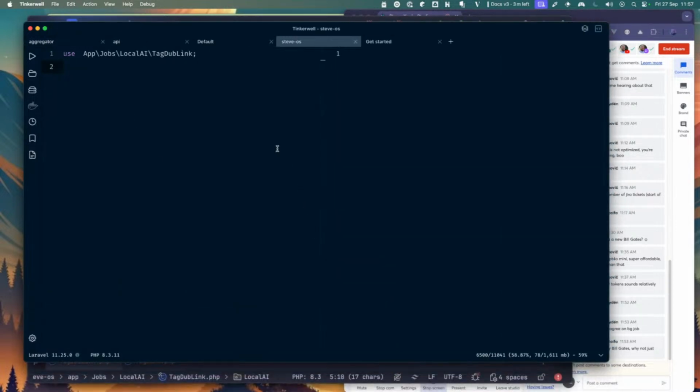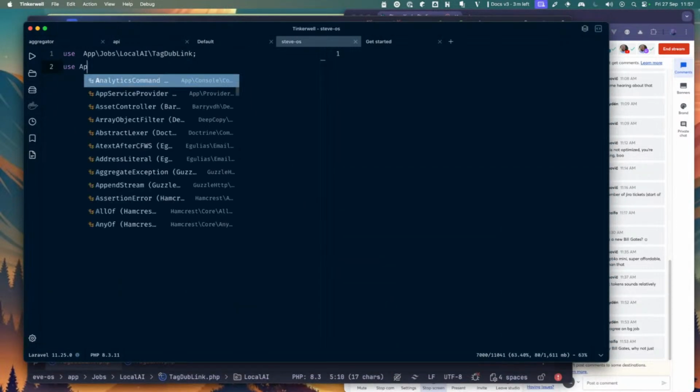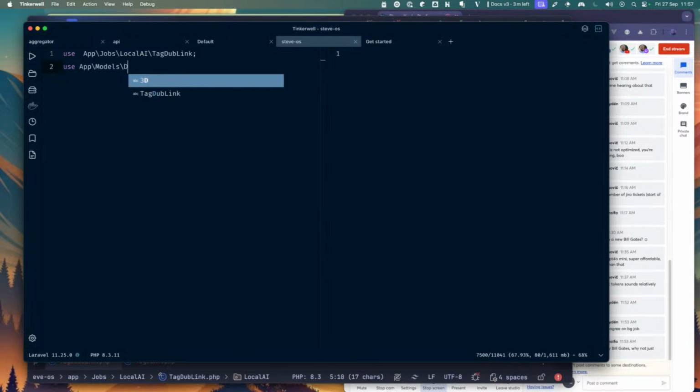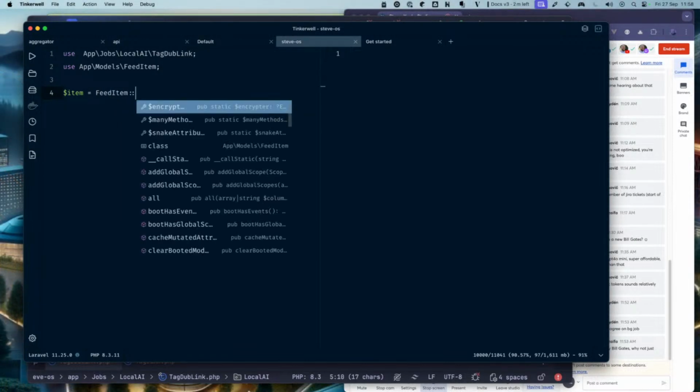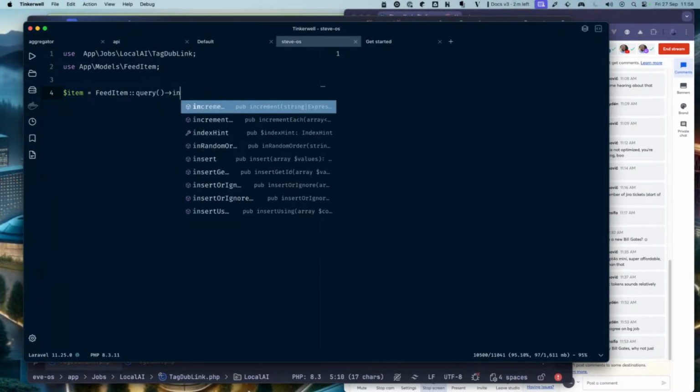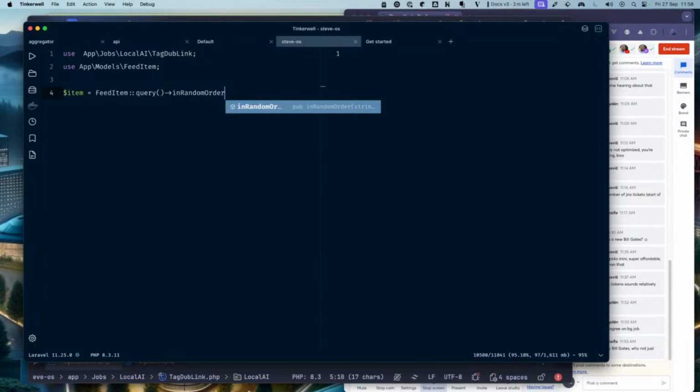let's give ourselves some kind of space so we can all see it. We're also going to use app models FeedItem. So the item that we want to get for this is going to be FeedItem query in random order, first.